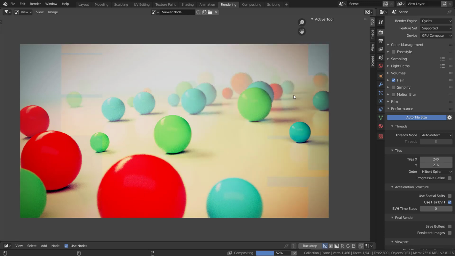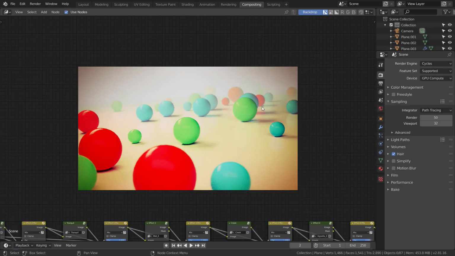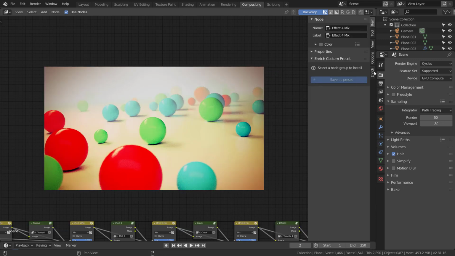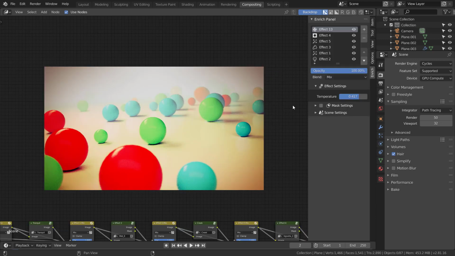So now I have activated the performance mode. So as you can see, the Enrich panel has actually disappeared from the image editor, and it has now been moved to the compositor itself. So if you go to the compositing workspace and open the properties by pressing the N key, you'll see that the Enrich panel has moved over here.